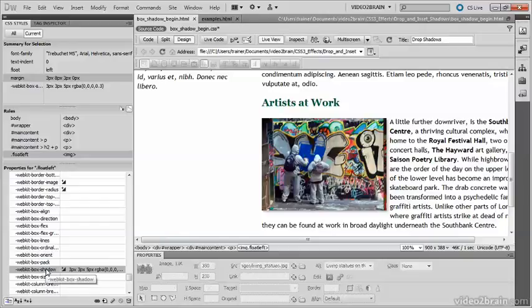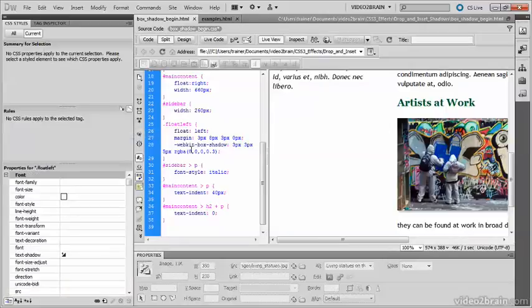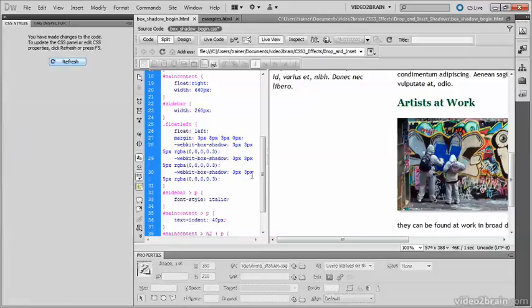Because I've used WebKit box shadow, I need to go to the code and add the vendor-specific prefix for Firefox, which is Moz, and also the standard property. So right-click, go to Code, and then I can copy and paste this property. I need 2 copies. Change the first one to Moz, and the last one to the standard property. This ensures that the drop shadow will be applied in all browsers that support drop shadows.